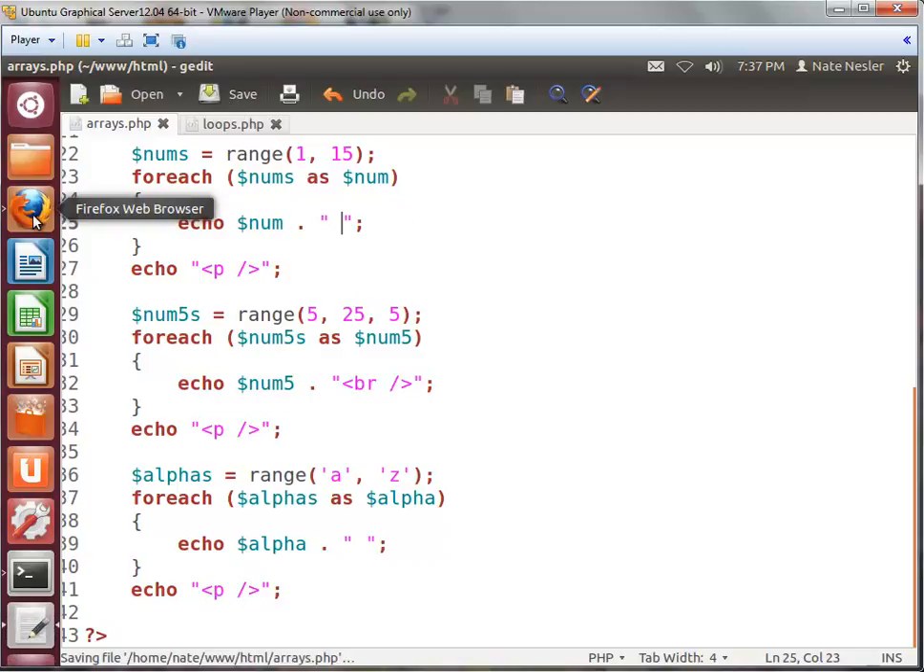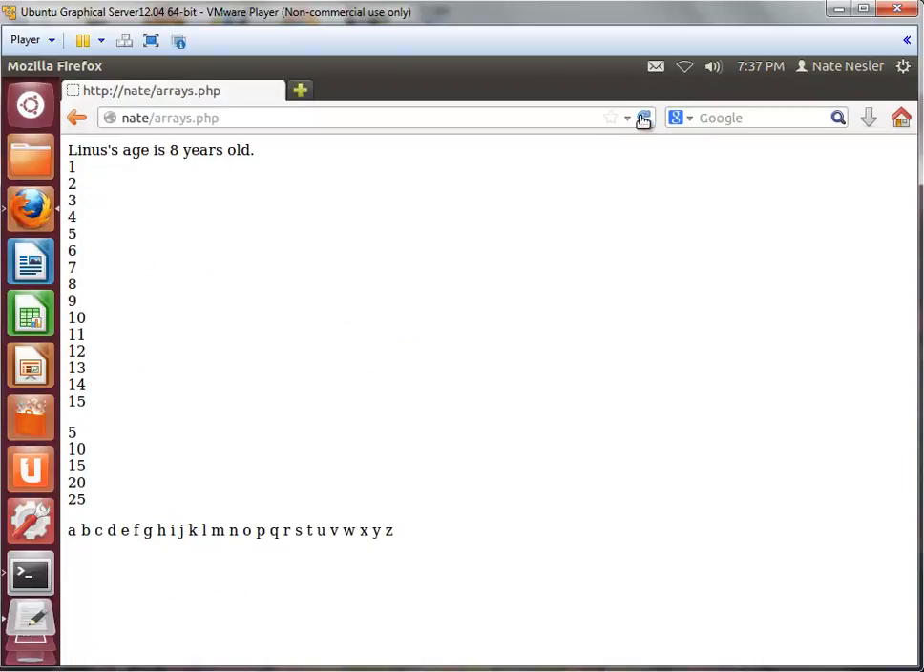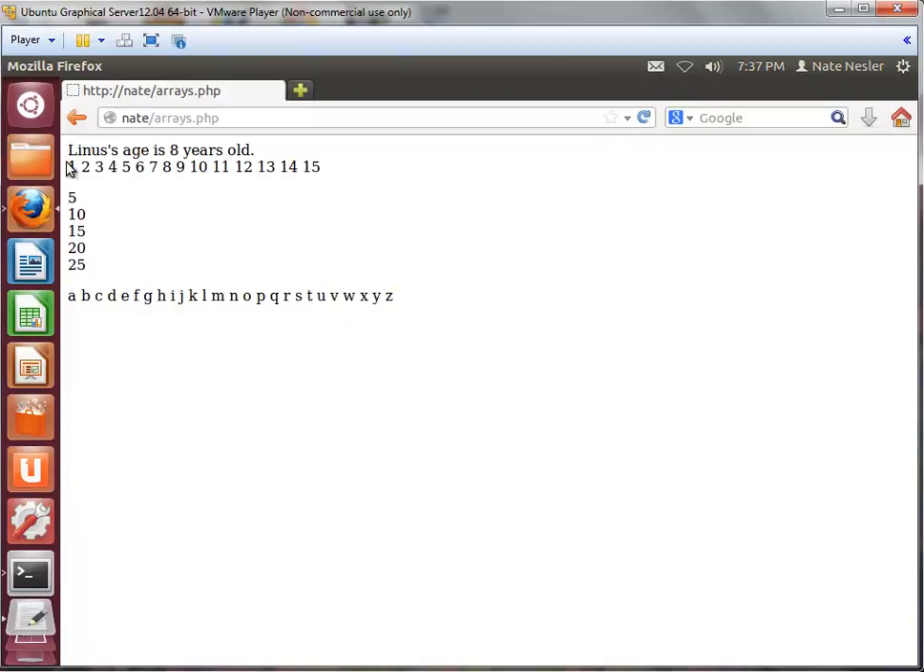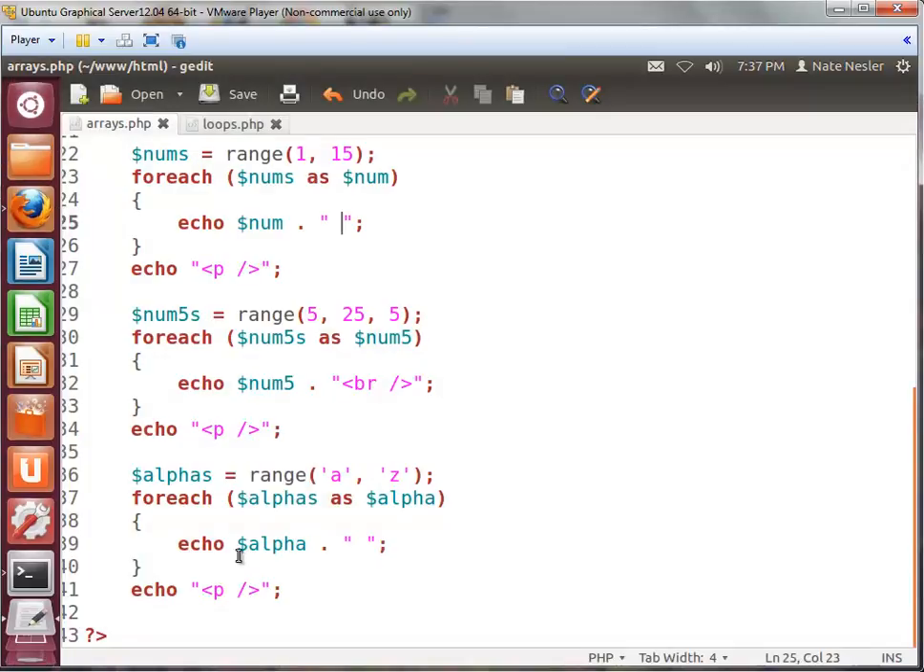So we come back over here and I just say refresh. Pow, there we go. 1 through 15, the whole alphabet, and then we're doing vertical, we're going to count by 5s. That kind of shrinks that page down there. So very, very cool. And, well, not so bad. Alright, let's go over to the next thing here.